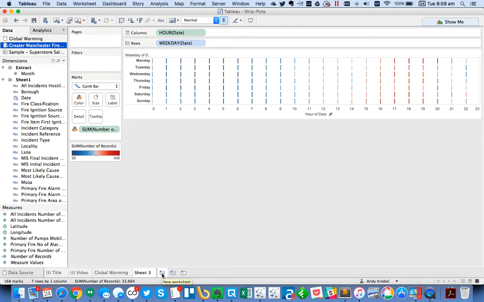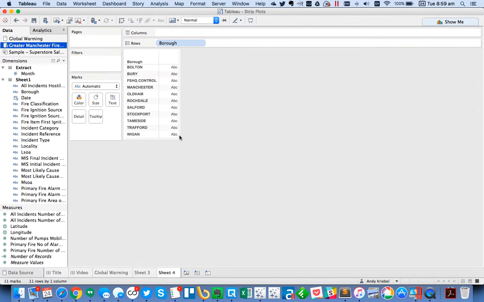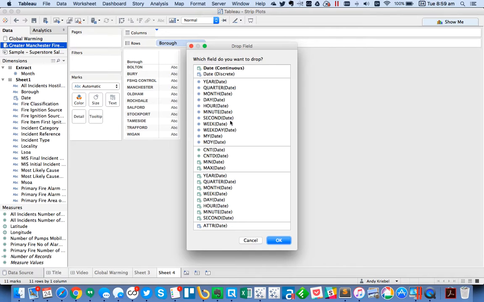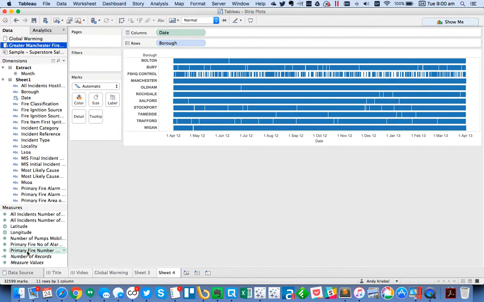Okay, so maybe we could take that a step further, and let's say we want to look at it by borough within Manchester. And let's just look across all time, so let's go ahead and make it discrete. This time maybe we want to color it by the number of fatalities. Where's fatalities? Okay, there we go.